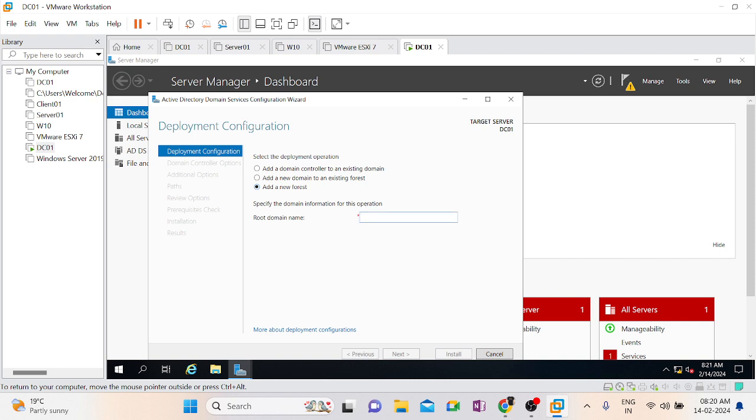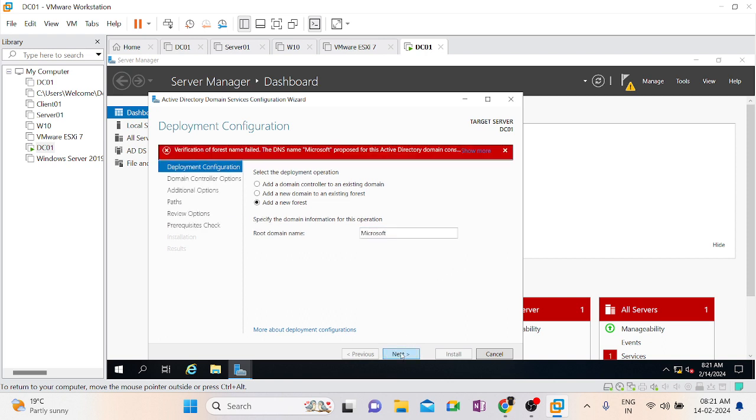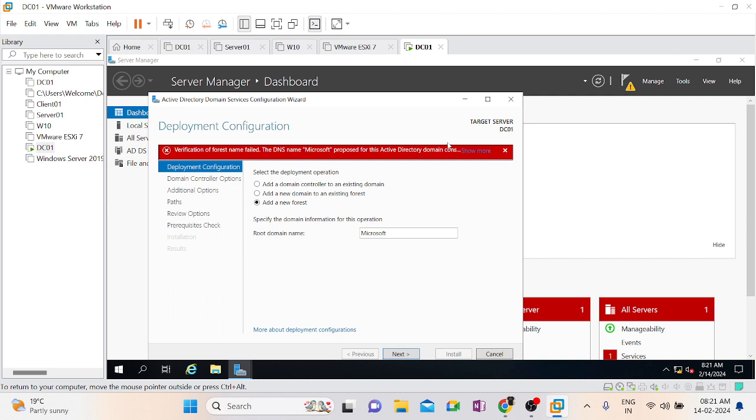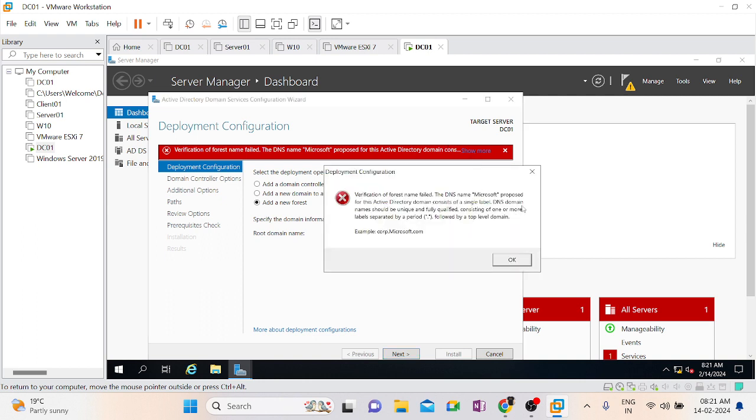See, it is asking you to enter the root domain. So let me consider this Microsoft. Microsoft.com. Okay, you should put both Microsoft plus .com, means both prefix and suffix you need to put. If I just give Microsoft and say next, see, it is throwing an error. Verification of the forest name has failed. The DNS name Microsoft proposed for this Active Directory domain should be unique and fully qualified, consisting of one or more labels separated by a period, means dot.